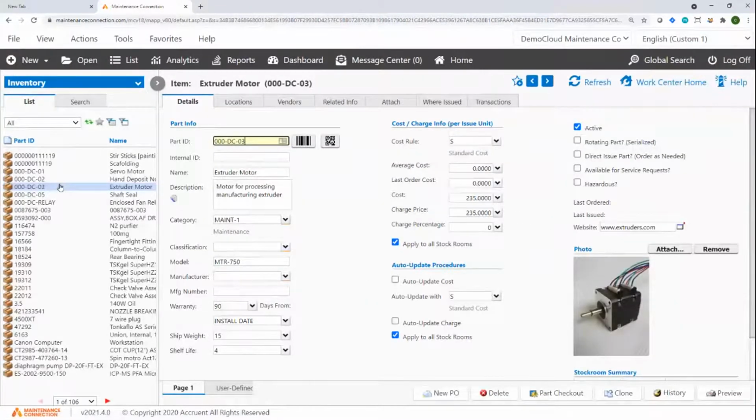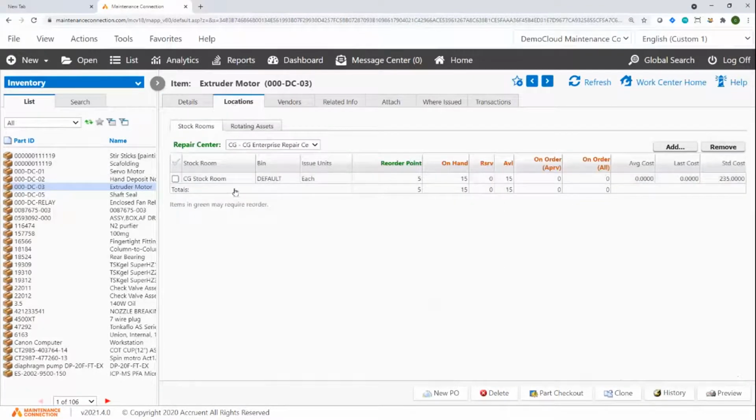When selecting a part, I can see all the detail of this part, whether it is active, serialized, unserialized, kept in stock in my various warehouses. The locations in the various stock rooms, as well as the stock levels, are visible to me. And remember that key reorder point I just mentioned. This can be set to automate the workflow for new POs and new purchasing.